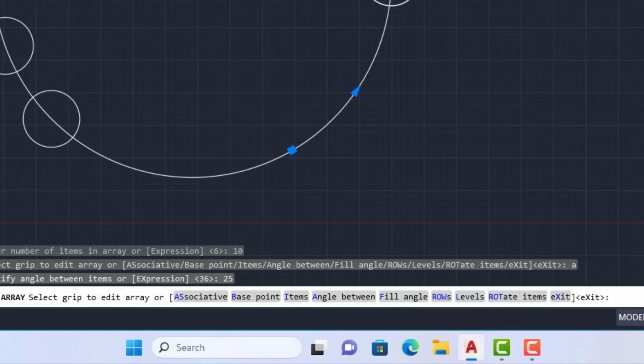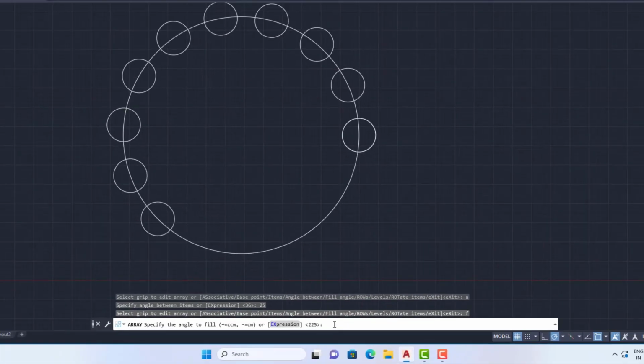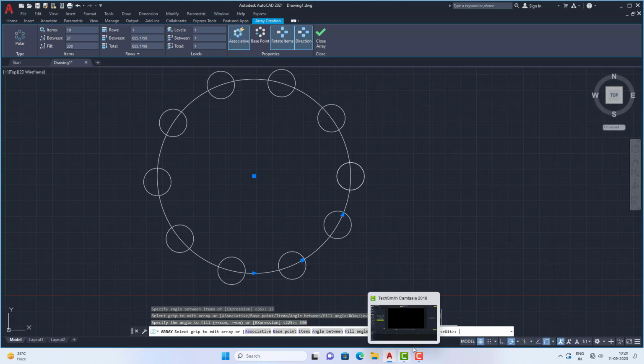Now by default it is 225, and you can also change this to some 330 and press enter, so that within a 330 angle it will fill the items. See, and now there are rows. Type ROW and press enter.